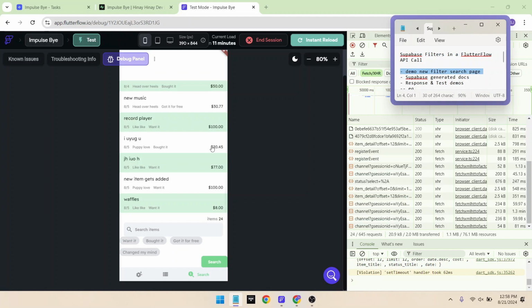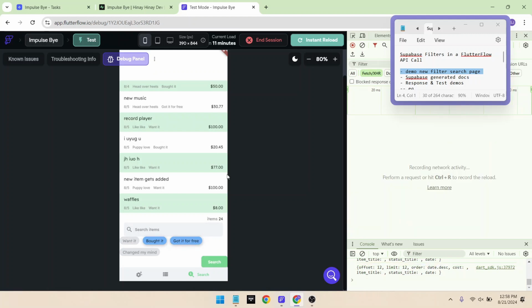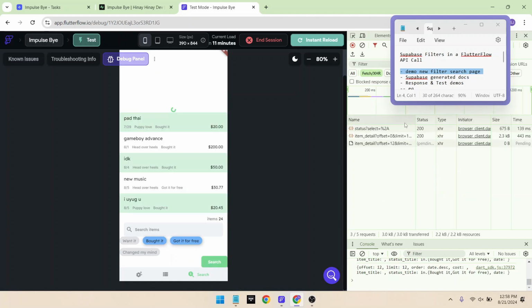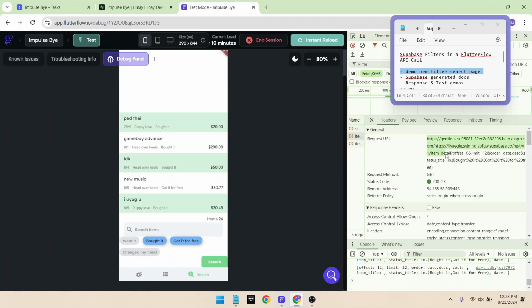As a quick demo of what I'm talking about, we have this search page and we have some choice chips that act as filters down here. So if we click bought it and got it for free, and then hit search after I clear my network tab there, when I click search, you'll see that it does a new API call to get the results of that filter. And you can see here the request URL that it's pinging. And you can see at the very end there's this param called status title equals, and then there's this value of in dot and a bunch of text.